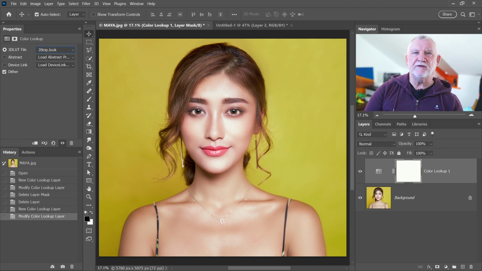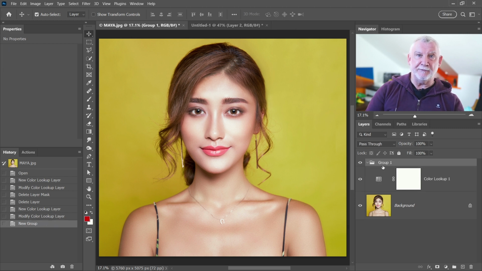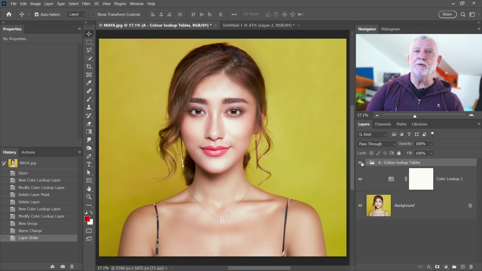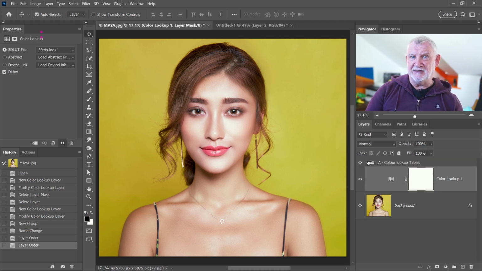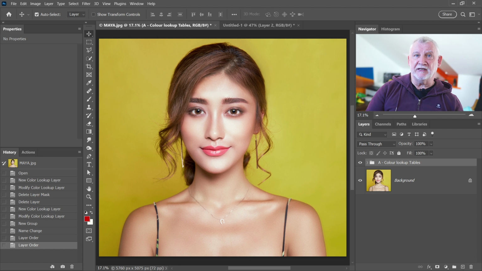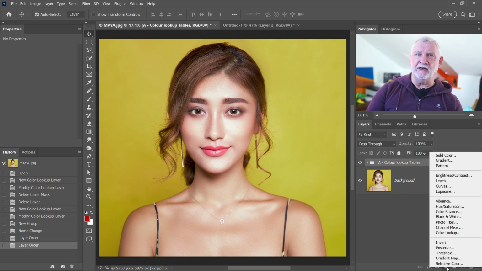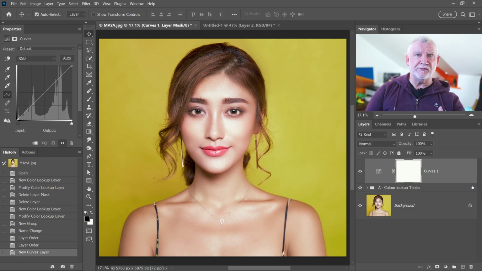Let's pop this into a folder labelled A, Colour Lookup Tables. You can do this by clicking on the folder icon at the bottom of the Layers panel. A folder will appear in the Layers panel called Group 1. Double-click on this name to highlight and rename it, then drag your layer into it. You can open and close the folder to see the contents anytime. While I liked this effect, I felt it darkened her skin a little too much, and so added a Curves adjustment layer.